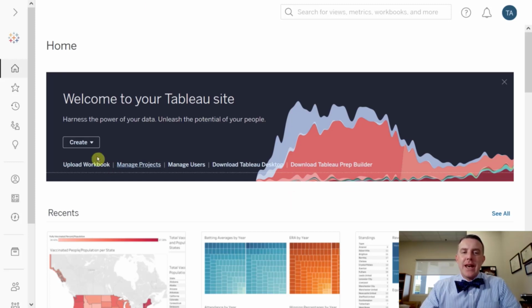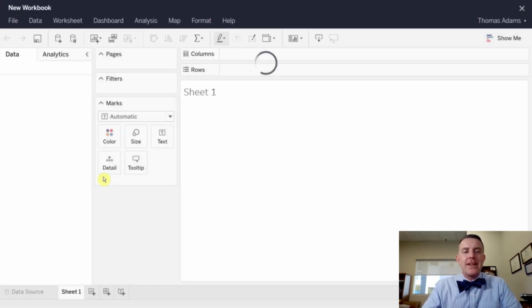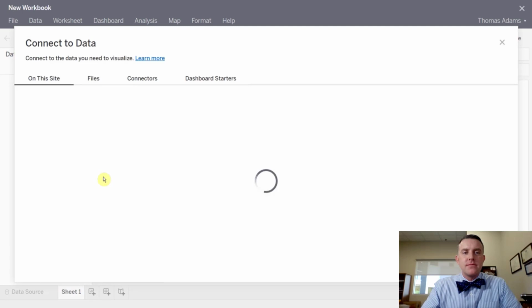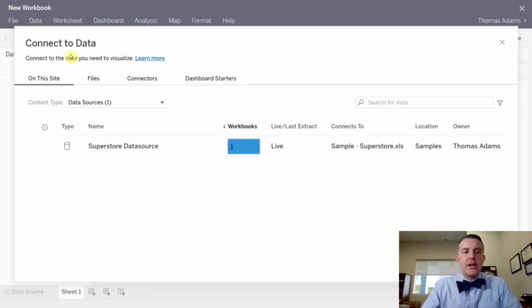So I've logged into Tableau. I'm going to click Create and then Workbook, and this will just take a moment for me to log in. The first screen that will appear is a data source screen. It's going to ask you, where do you want to bring data in from? Alright, so it looks like it's loading up here. And so now it's asking us to connect to data. Where do we want to get data from?